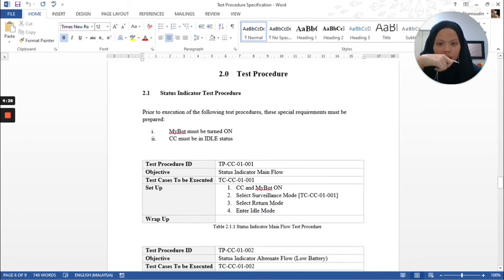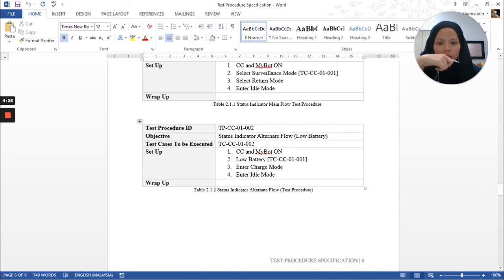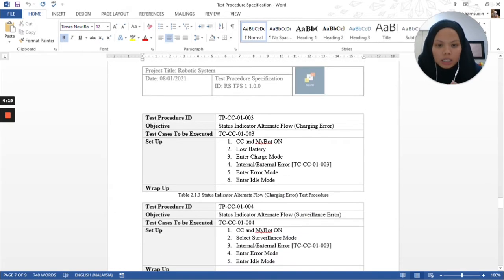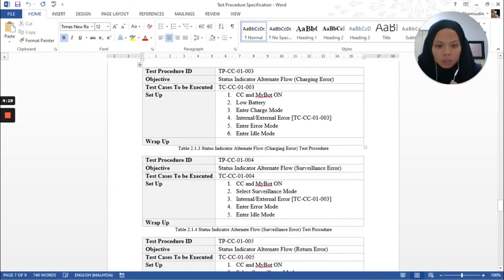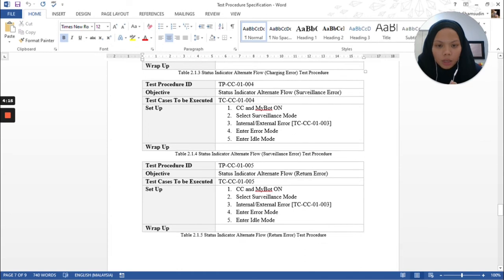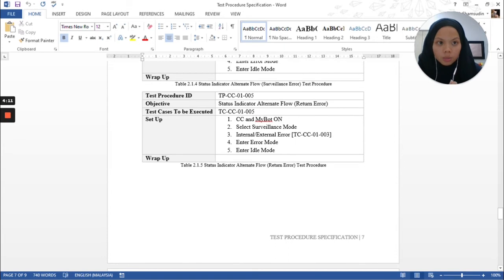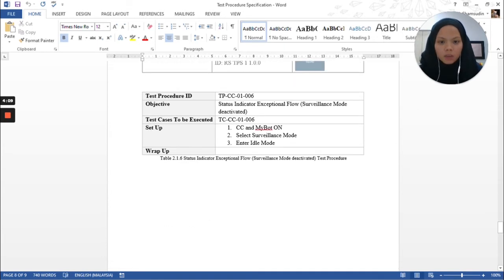The first one is the status indicator main flow test procedure. The second one is the status indicator alternate flow test procedure. The third one is the charging error test procedure. The fourth one is the surveillance error test procedure. The fifth one is the return error test procedure, and the last one is the surveillance mode deactivated test procedure.